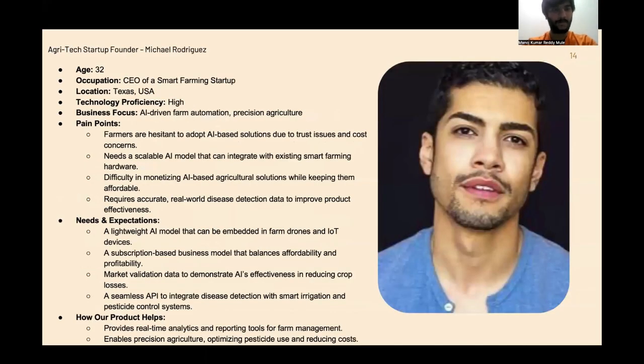Coming to another person, he owns a company, and his name is Michael Rodriguez. His age is 32, and he's CEO of a smart farming startup from Texas. His pain point is that farmers are hesitant to adopt AI-based solutions due to trust issues and cost concerns, so he's going to take care of all these things.